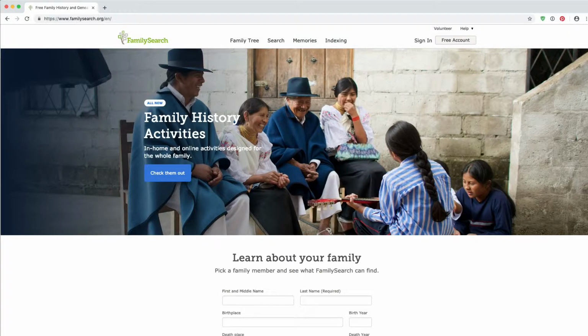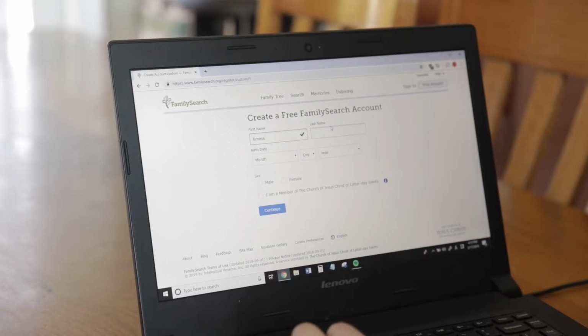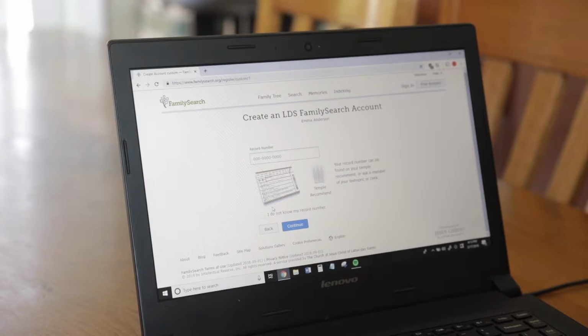Okay, so we're going to start off by going to familysearch.org, and we're going to start signing in. If you haven't had an account yet, then you click on the button that says Free Account, and you enter your information. If you are still 13, your parent may need to be with you because they have to approve something with their email. So make the new account and have your membership record number handy. You can get that from a temple recommend, or you can get it from a ward leader.